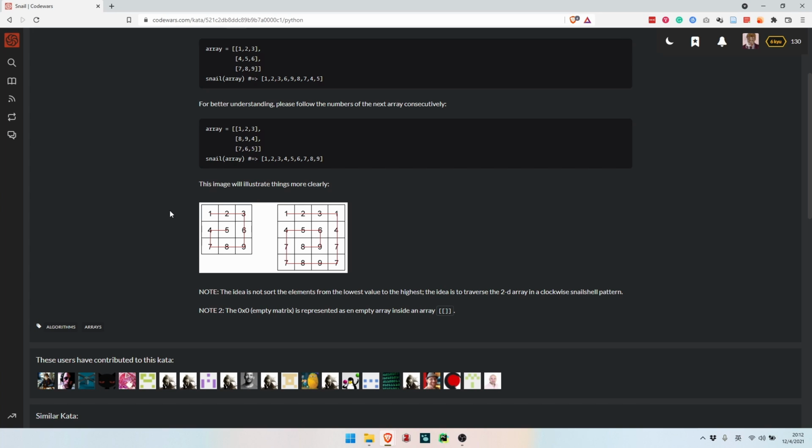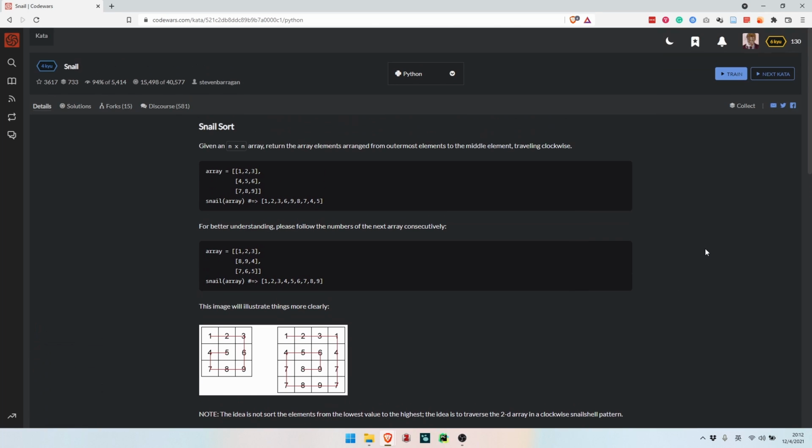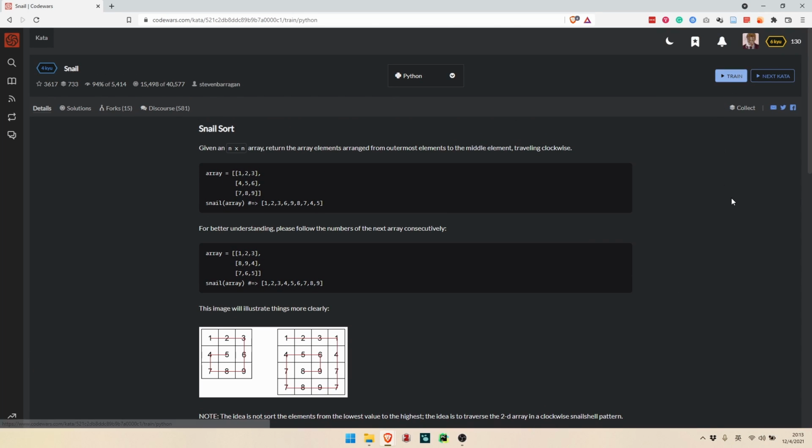For a 3 times 3 array, we need to go from 1 and go right and down, left and up, and right again. The 4 by 4 array is a little bit similar. Go from left to right of the first row and then go down, left, up, right, down, and left until the last element. Cool, I think this is quite straightforward and interesting. Let's head to the practice.